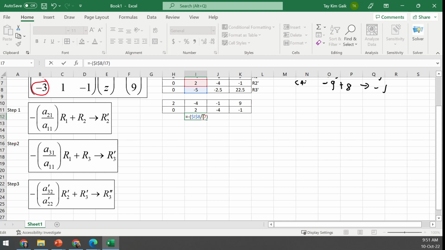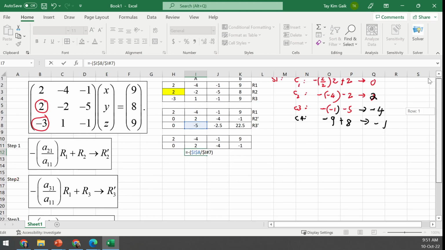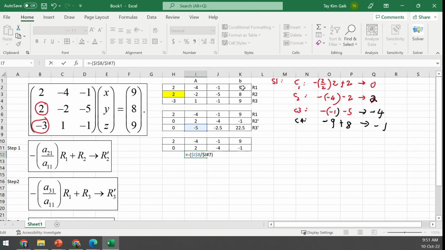If you don't want to put the dollar front and dollar back, you may key in the value, negative and then divide by negative 5 over 2. But if you put the dollar signs, this will be more flexible. Next time you can change any A and B, the formula is still valid and the solution will automatically come out. It will be more general, instead of you keying in A21 is 2, A11 is 2.